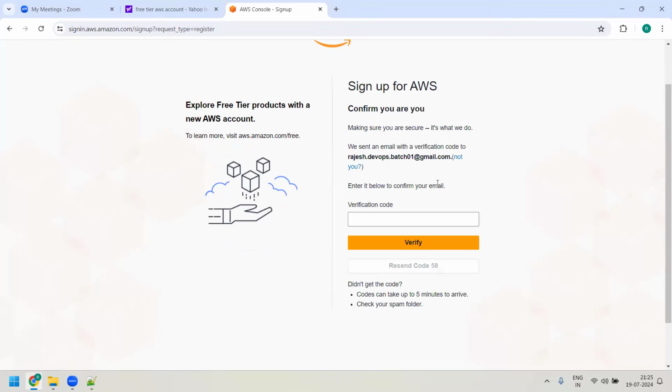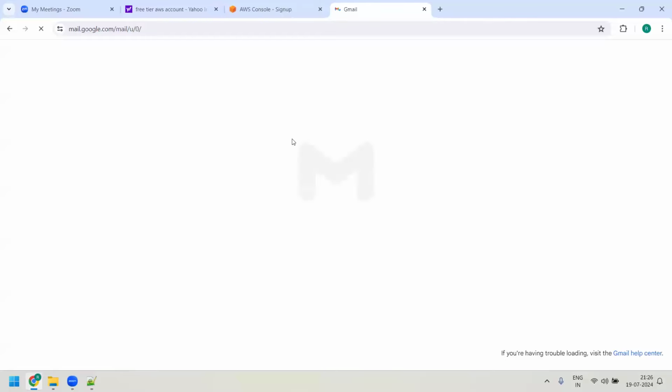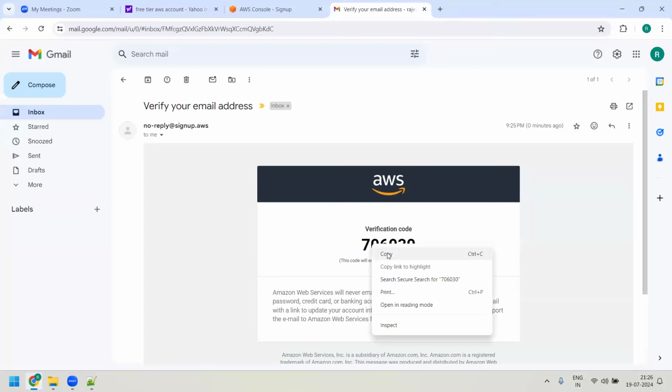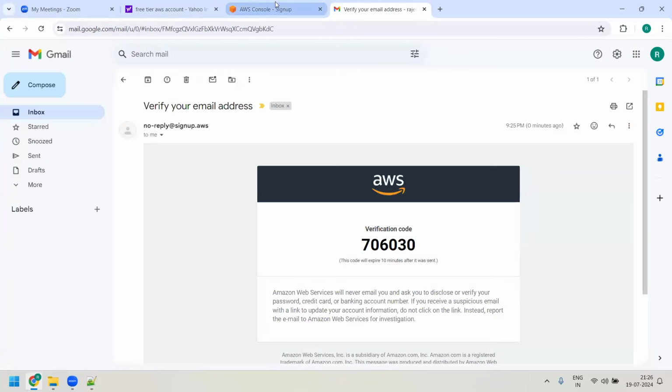It has sent a verification code. Let me open my Gmail to see whether I got the verification. Yes, I got it. Copy this and provide the verification code here. What is it, guys? 706030.